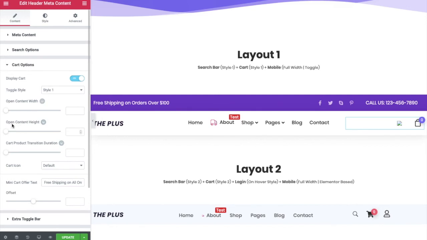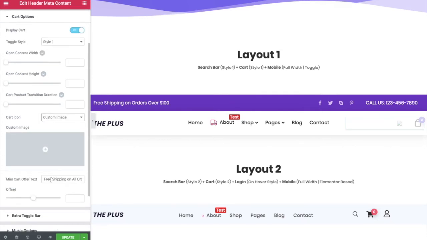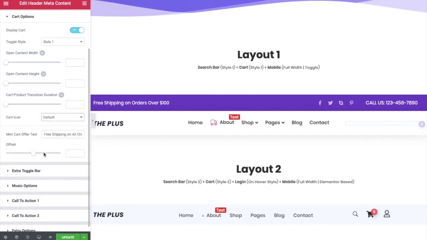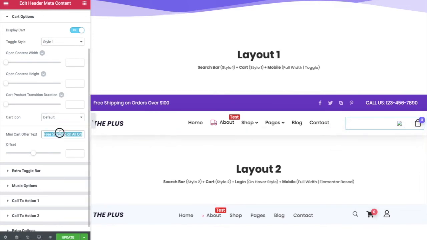You also have select open content height. Then you have an option for cart product transition duration. That means if there is a transition like to delete or open, you can adjust it using this option. Then you have a cart icon option, where you can use the default or a custom icon or a custom image. After that, we have added one extra text. Let's keep it default for now. You can see it over here. When you hover on that, you will see the text. So that text you can use or change using this option.